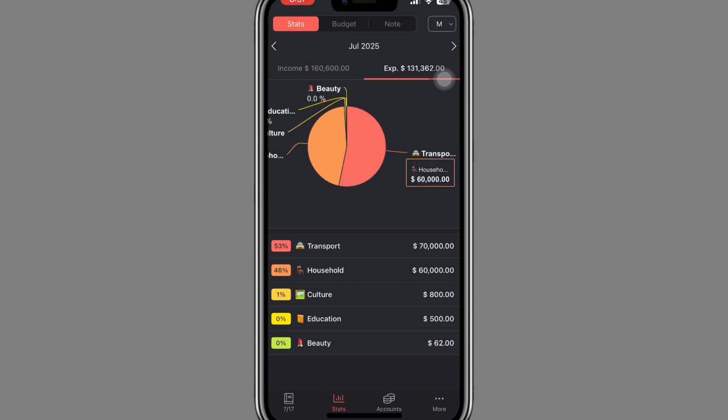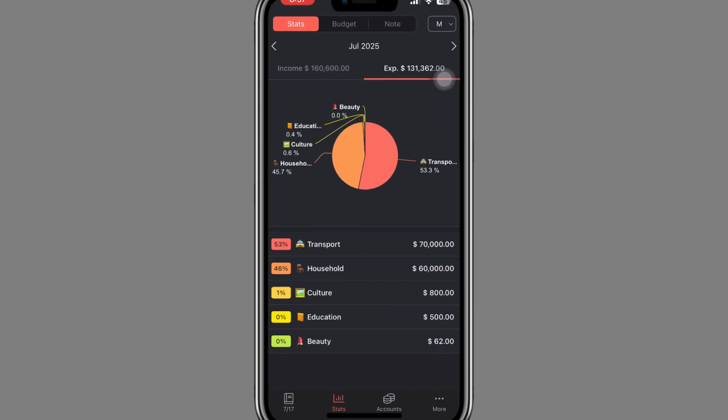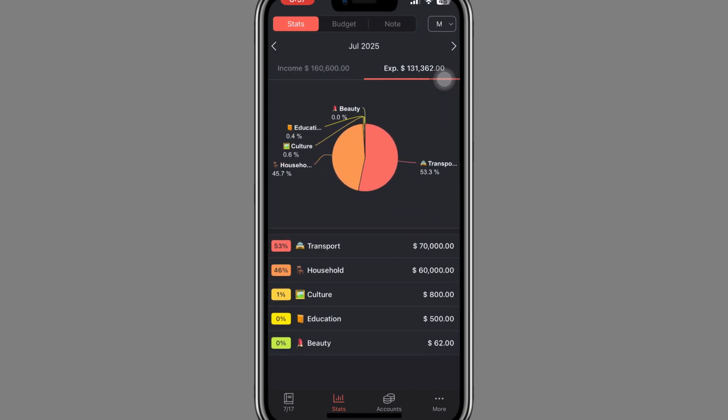As you can see, transport is eating most of your money, and the second is household. Like this, you can analyze from seeing the bar chart and pie chart and more from this. And that's it. Now you know how to track your expenses by category using the Money Manager app.